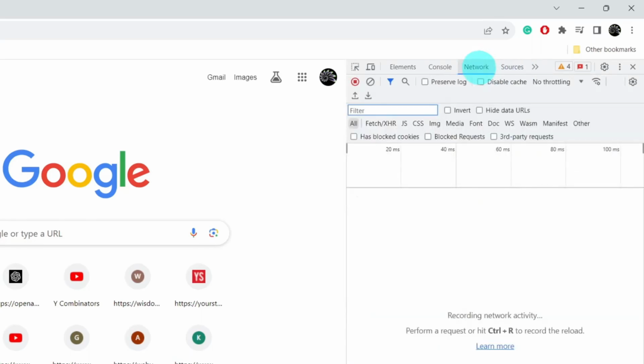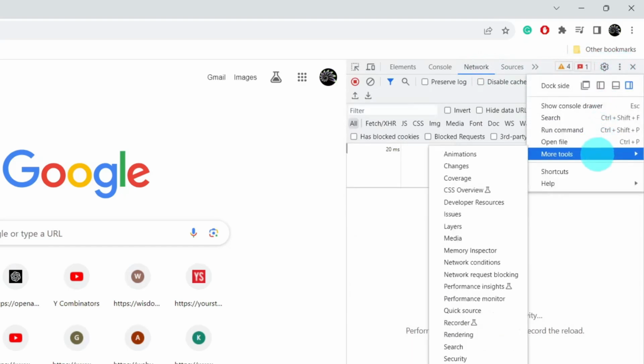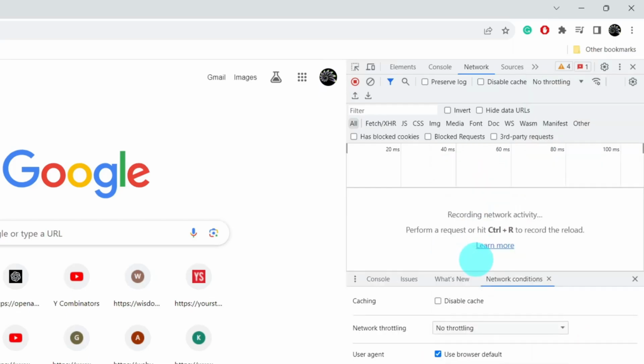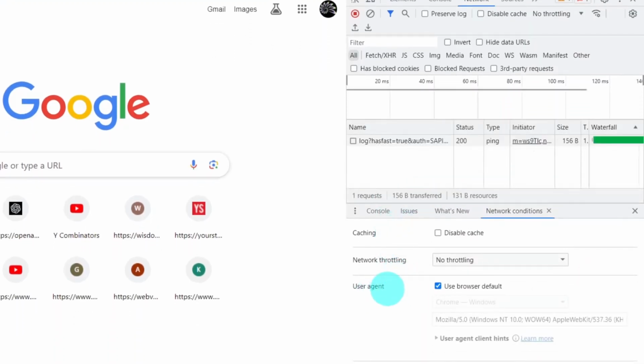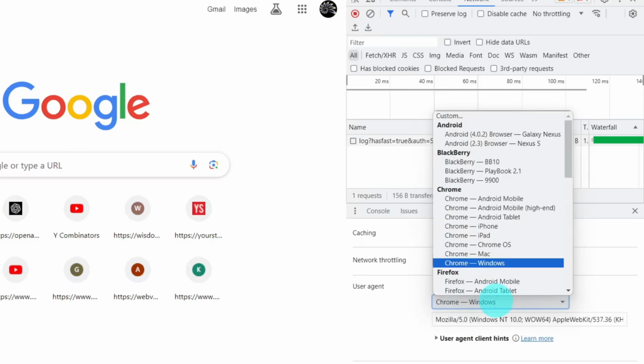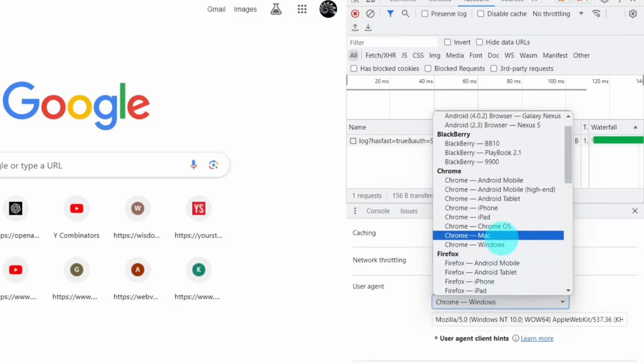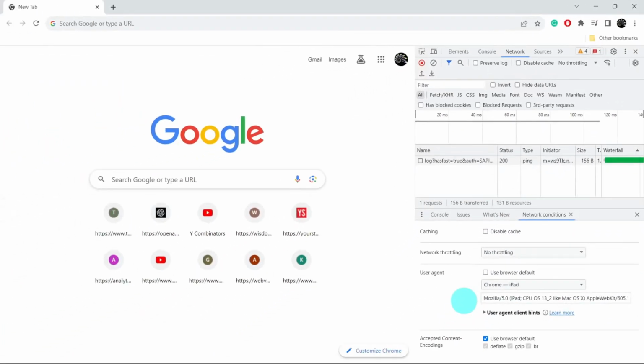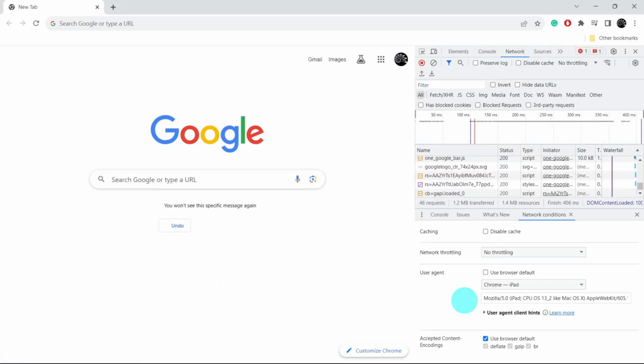Now again on the right side, you will find these three dots. Click on them, select more tools and click on network conditions. Now in the user agent, uncheck this use default browser option. Now from the drop down, select Chrome iPad. Now press Ctrl F5 on your keyboard to save the settings.